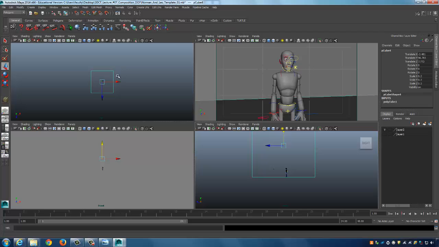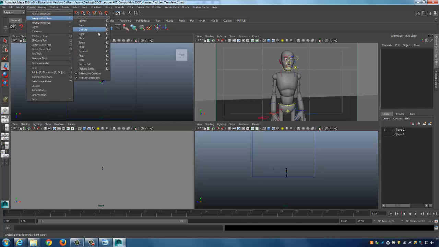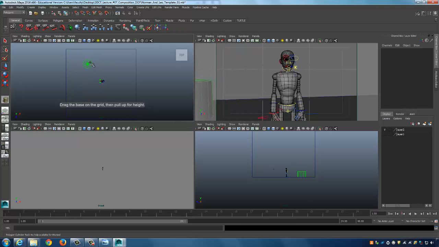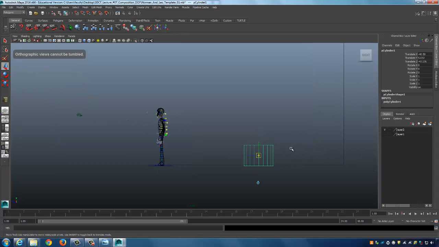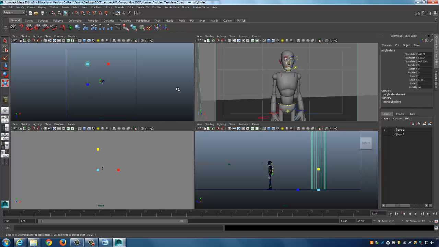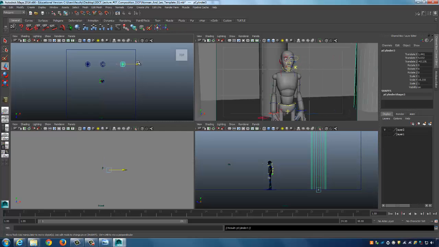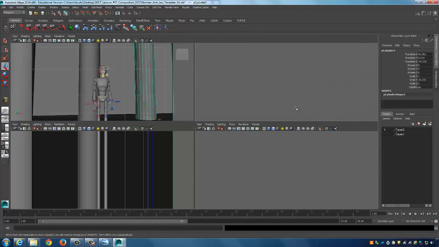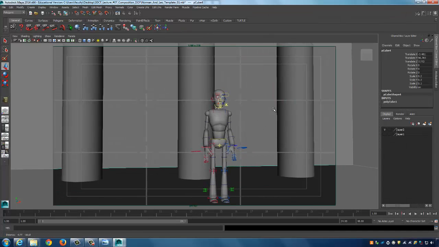I want to give this guy an environment, and then I'm going to just create some pillars in the background. So let's see here. Create cylinders. I'm just going to make three pillars here so that I can show you. All right, so now I got my guy in a scene here, and we got our pillars in the background.